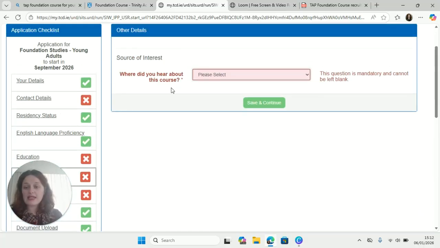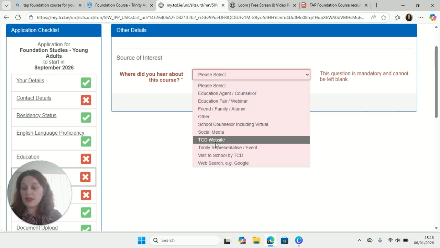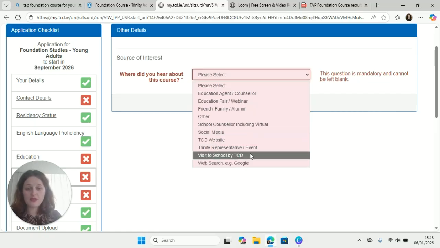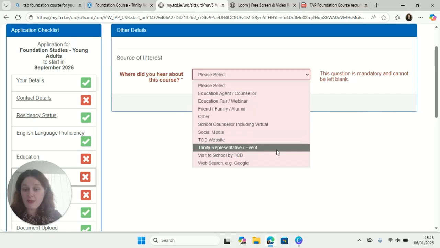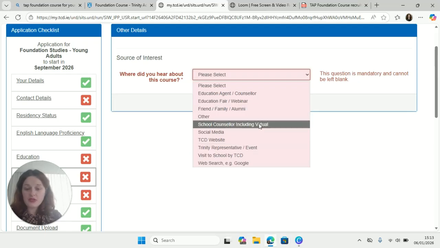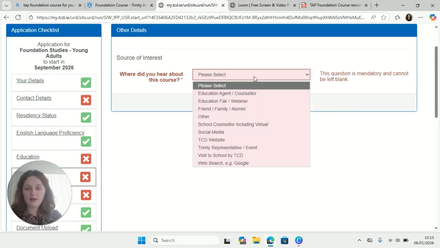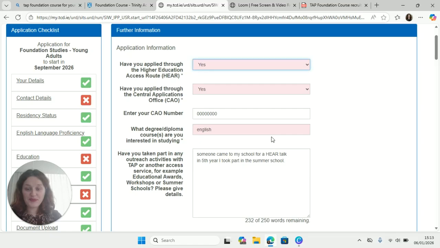The next one is, we're asking, where did you hear about this course? So maybe you've had people from TAP come to your school, and then you would put visit school by TCD or Trinity representative. Maybe a friend told you about it, and maybe your school counsellor told you. Whatever way you've heard about the course, just let us know. So let's put school counsellor.